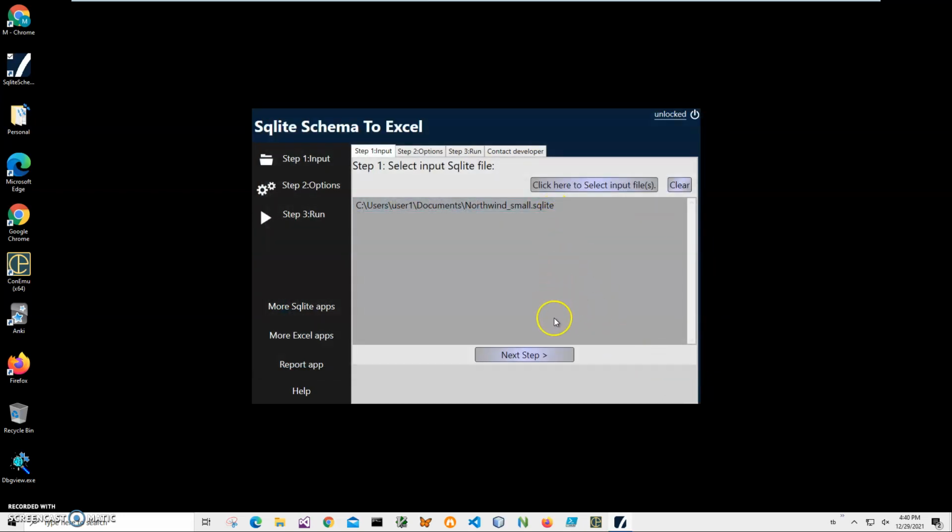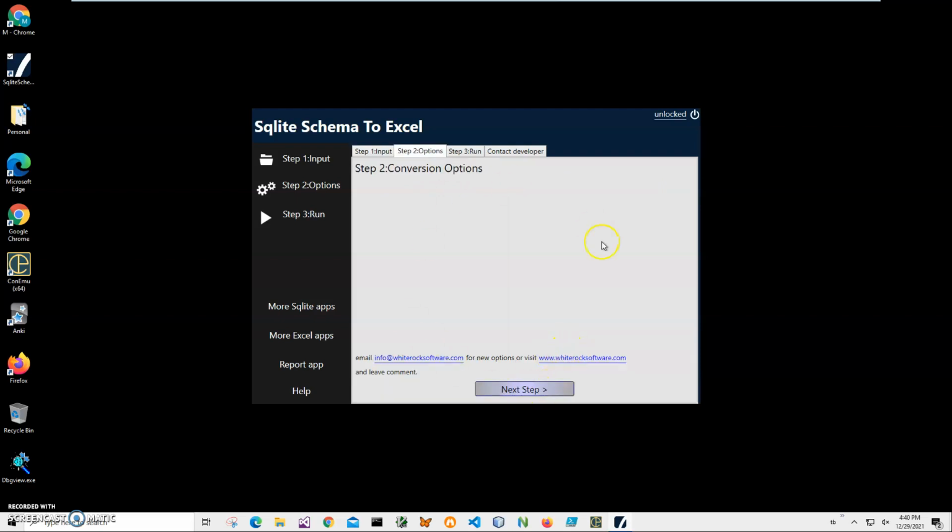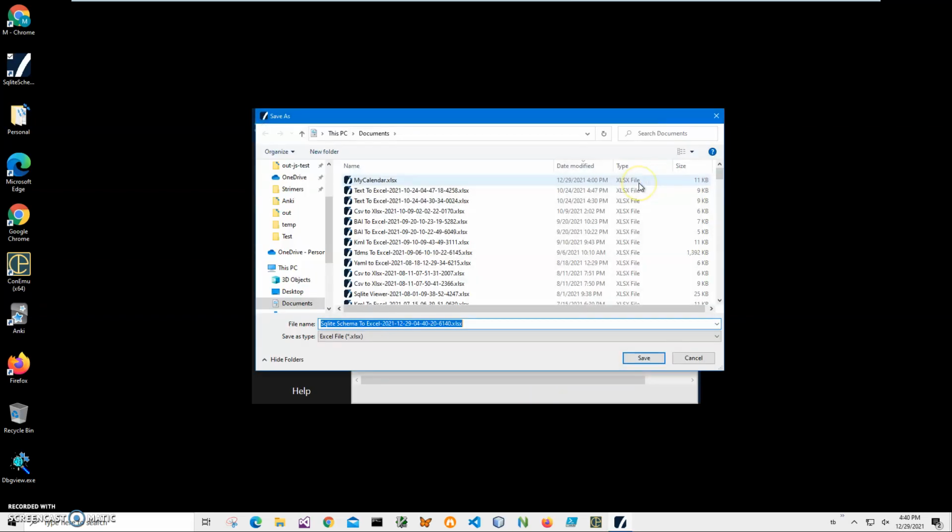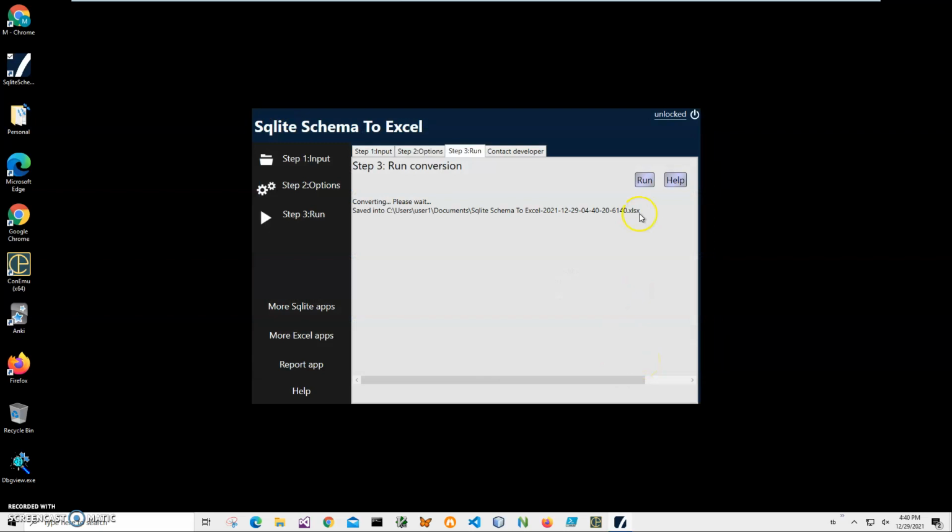I can add multiple Sqlite files if I want to create a combined Excel with everything in it. But for demonstration purposes, let's create just one for one Sqlite database. Click on next. There are no conversion options here yet. Click on next step. And on the final step, just click run conversion to create it. You can see it's asking me for the result file name and location. This name and location is okay. Just click save, and you can see the file has been saved.